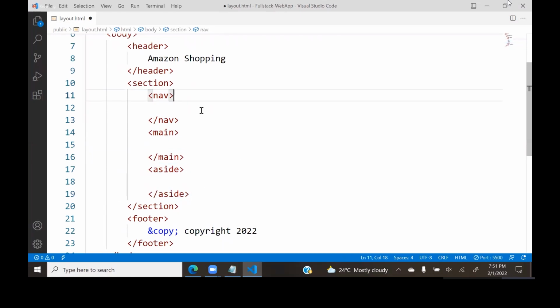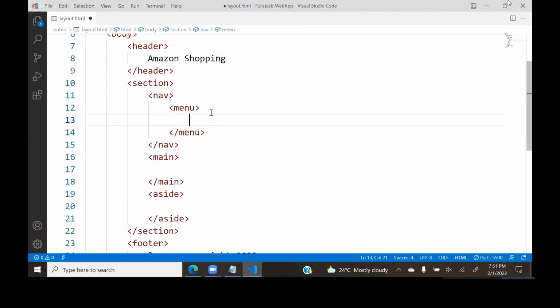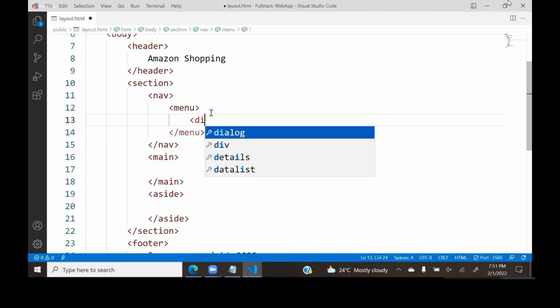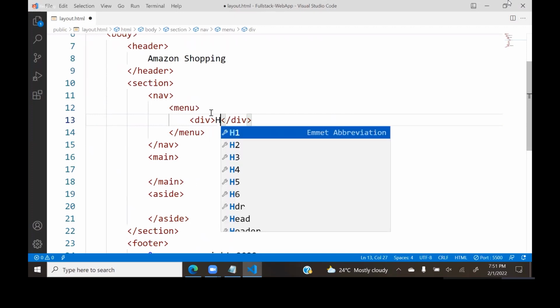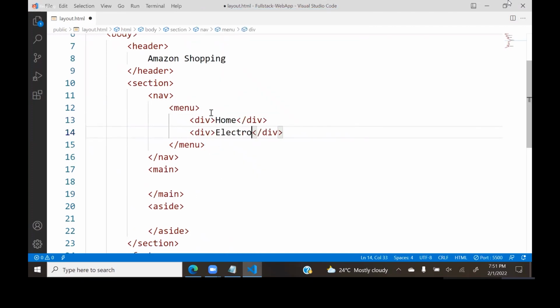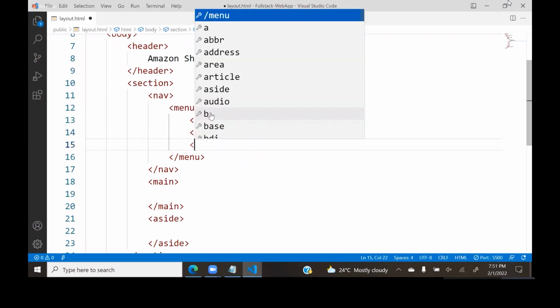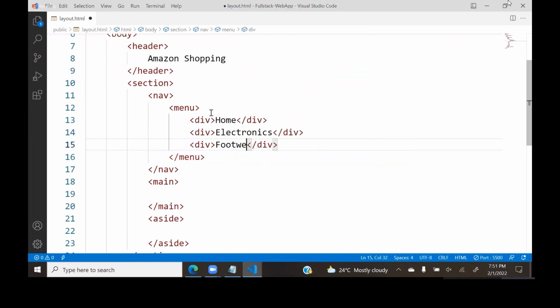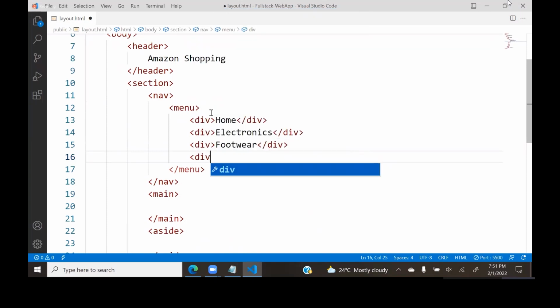In nav, what I am doing here, I am creating a menu. Inside the menu, we want to display line by line. Then I will use a div. In the div, I gave home. Another div I gave electronics. Another div I gave as footwear. Another div I gave as fashion, something like this.